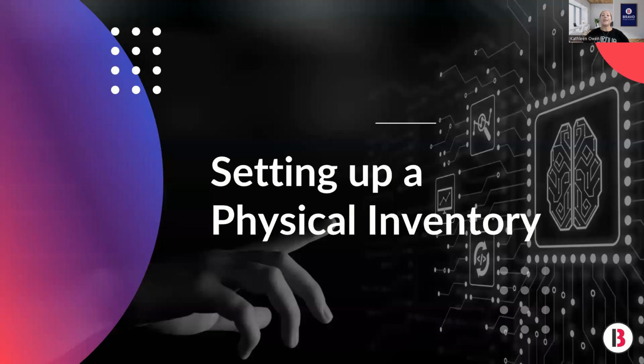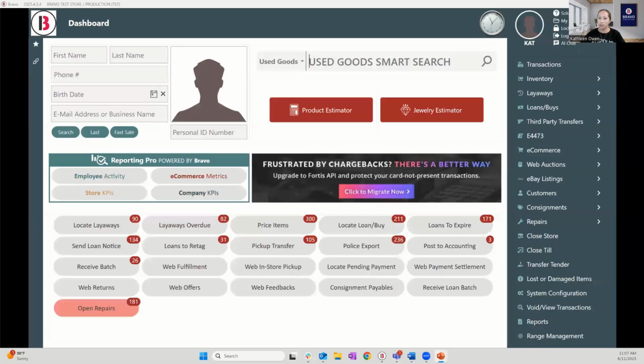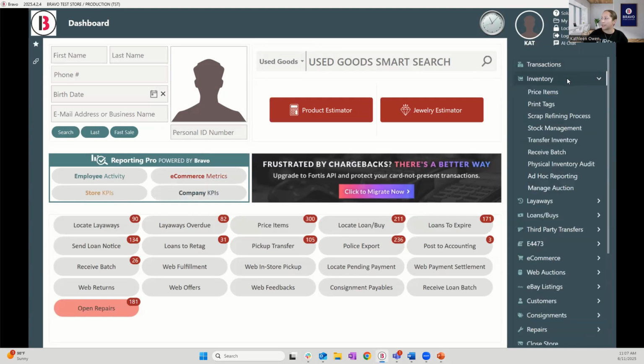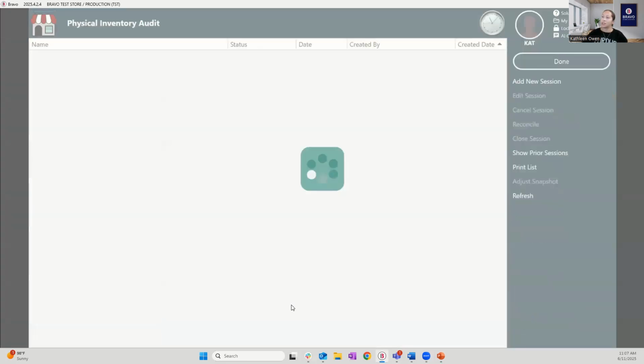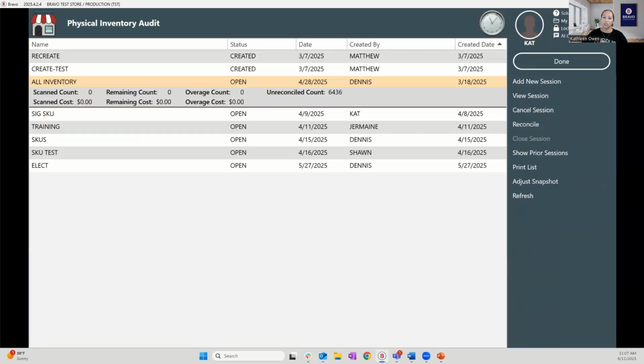All right. Now let's get into the fun part of popping into Bravo and setting up a new session completely. So I'm going to close out of here. And in our Bravo dashboard, we are going to navigate to the right side menu, expand open our inventory section, and head to physical inventory. In here, this is going to show you all of your current open inventories if you have them.